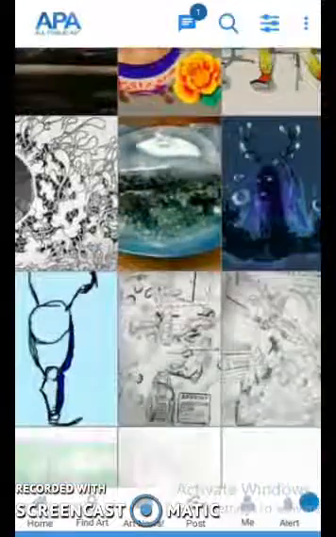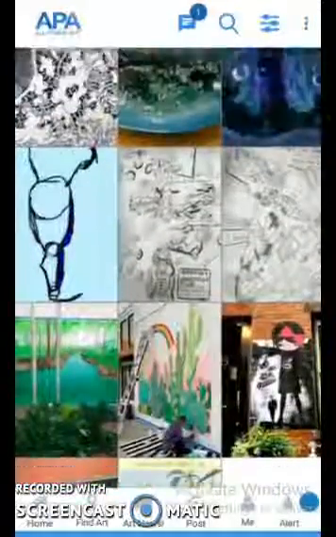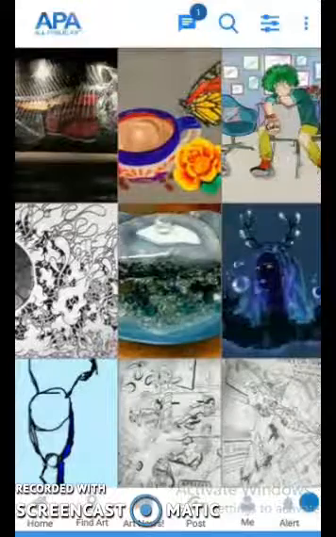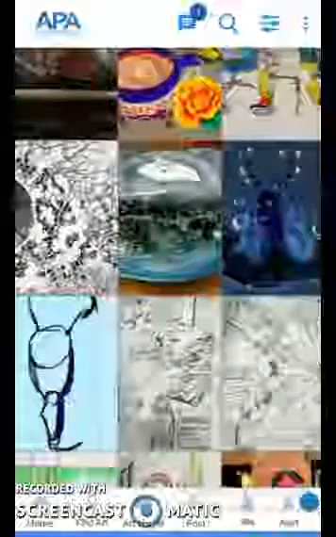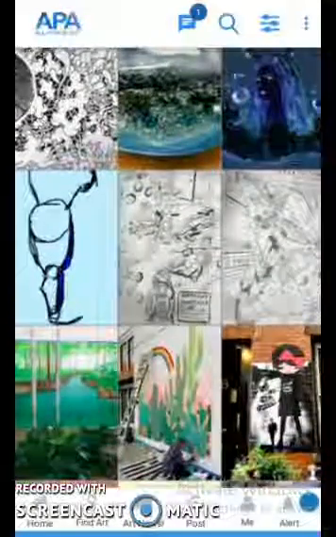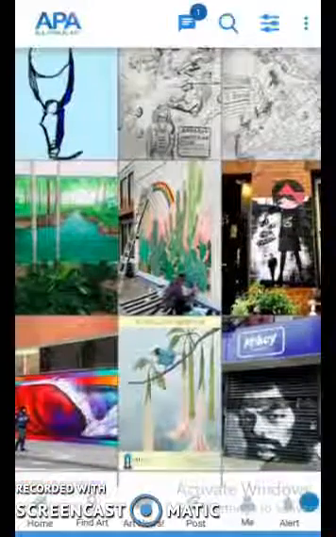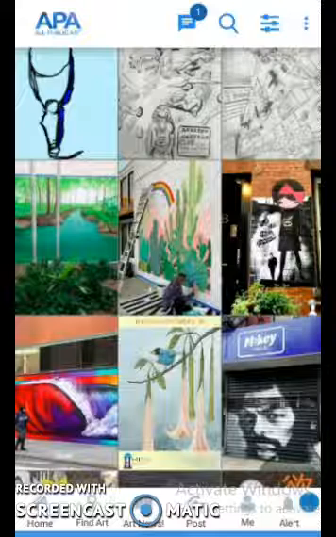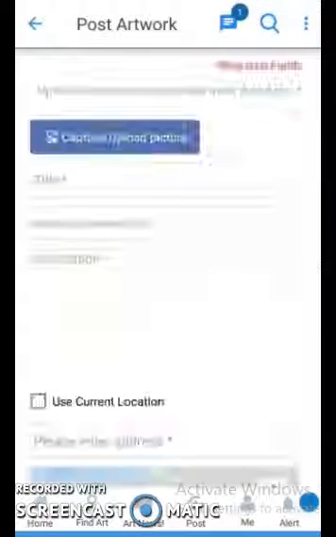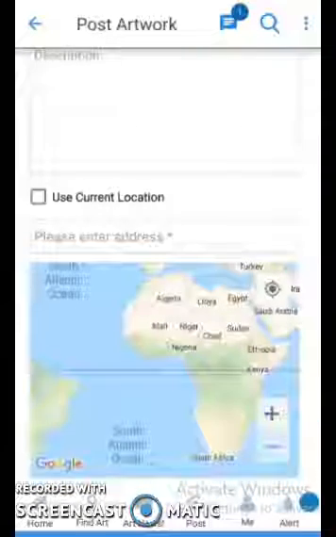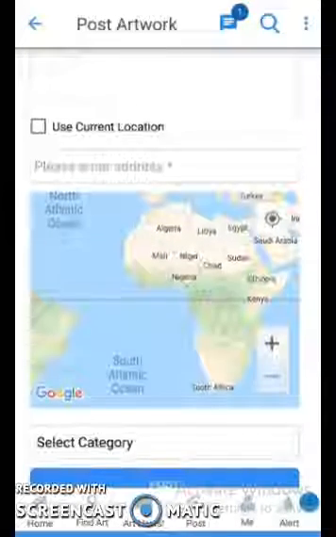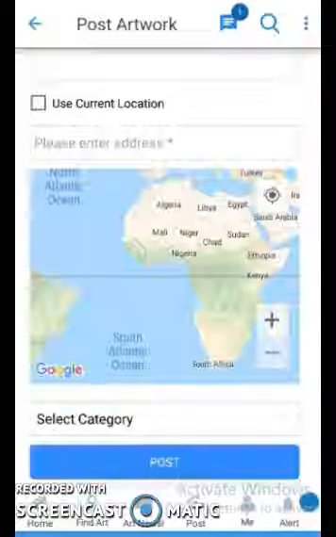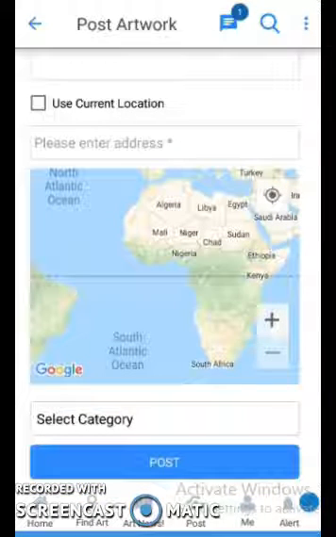So here the application All Public Art is basically for art lovers, where art lovers can share artworks. They can also buy and sell artworks. Here art lovers can post a particular artwork from this post section. They just need to fill up these required fields, and they can provide their location, by which the real-time location will be detected, and then click on the post button in order to post the artwork.